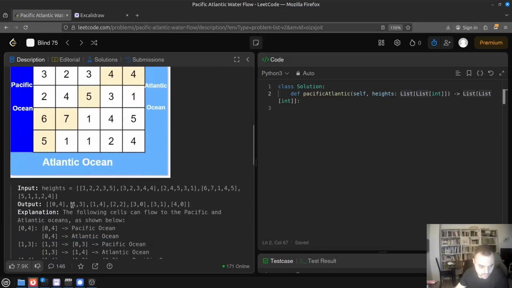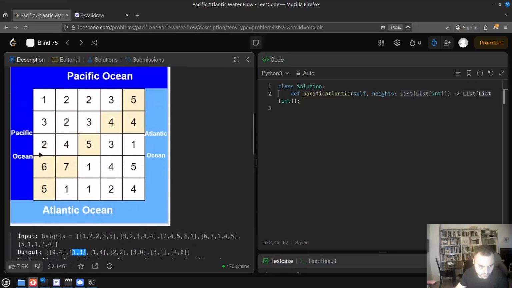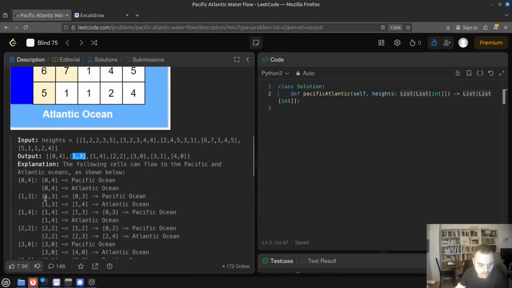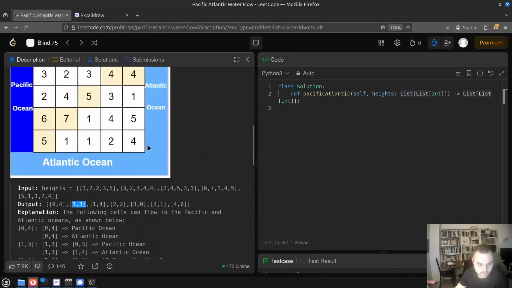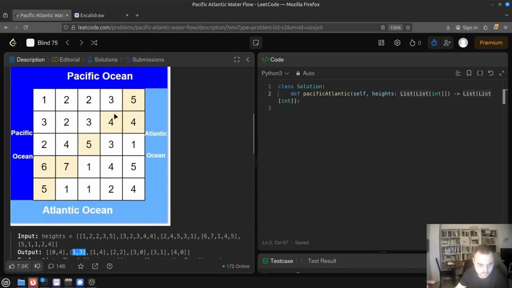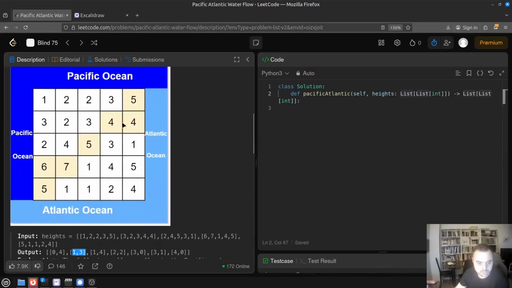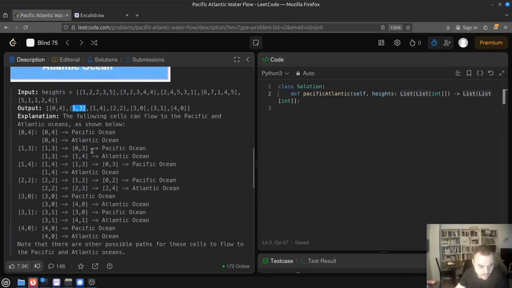The next one, 1, 3. Okay, so here is 0, 1, and then 0, 1, 2, 3. This one is also a valid one. And how does it go? 1, 3 goes to 0, 3 to Pacific. Yeah, so it goes like this. Okay, from 4 to 3 it can go and goes to Pacific. And from 1, 3 to 1, 4. Okay, it can also go like this because it doesn't have to be less. It can be less or equal and goes to Atlantic. And so on and so forth.